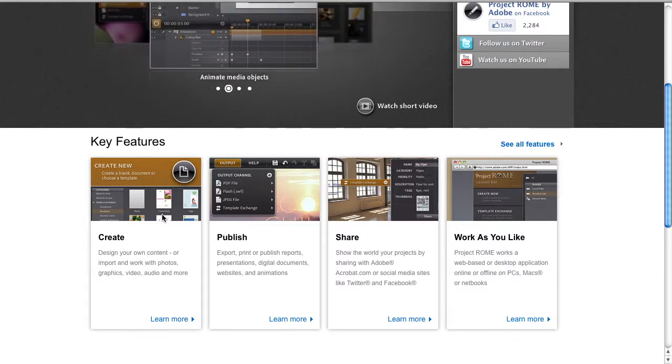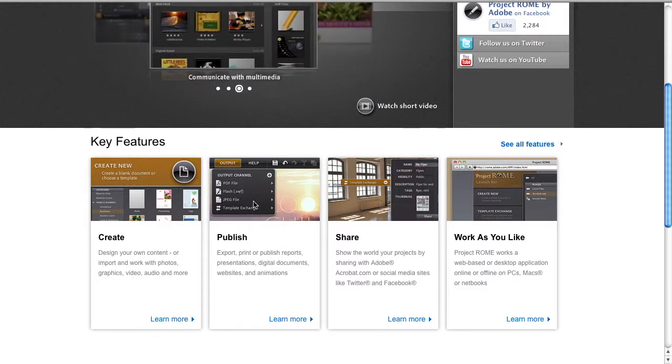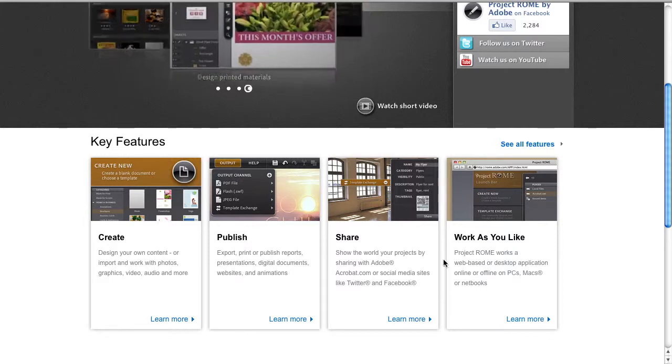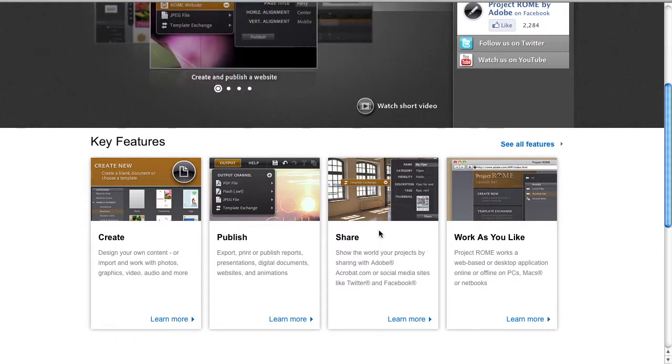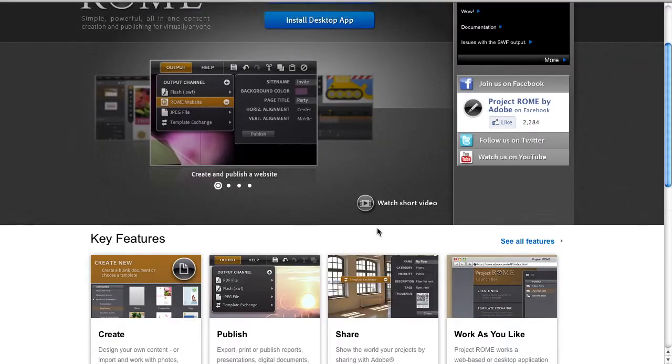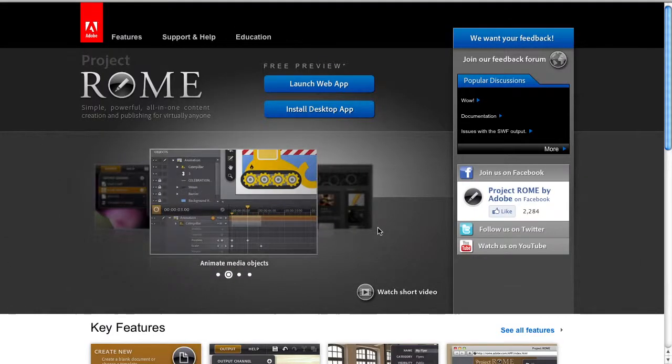graphic files inside this program, and you can output them to PDFs and Flash SWFs and JPEGs and templates that you can share with other people, and you can share it on Facebook and Adobe Acrobat and Twitter and all these different places. It runs on all of your different devices, and it's totally free right now. It's a really interesting idea, and I think it's a really powerful program.